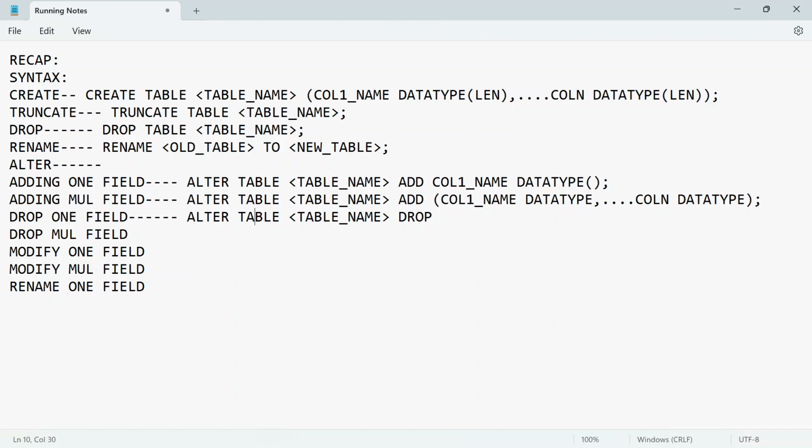Yeah guys, tell me the drop one field syntax. Column name. So this is a catchy point. You know, this is important. Drop column, you have to mention. Why do we need to mention the column keyword here?